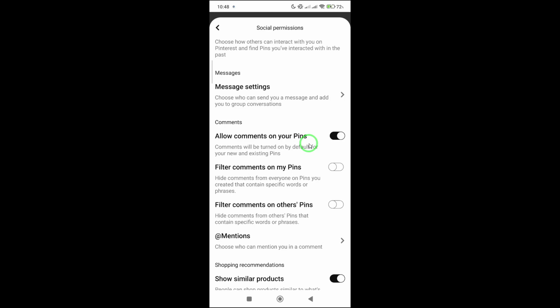That's all it takes. Now, other Pinterest users can leave feedback, share their thoughts, and start conversations directly on your pins. Turning on comments is a great way to boost engagement and make your boards more dynamic, since it allows the community to connect with you and your ideas.